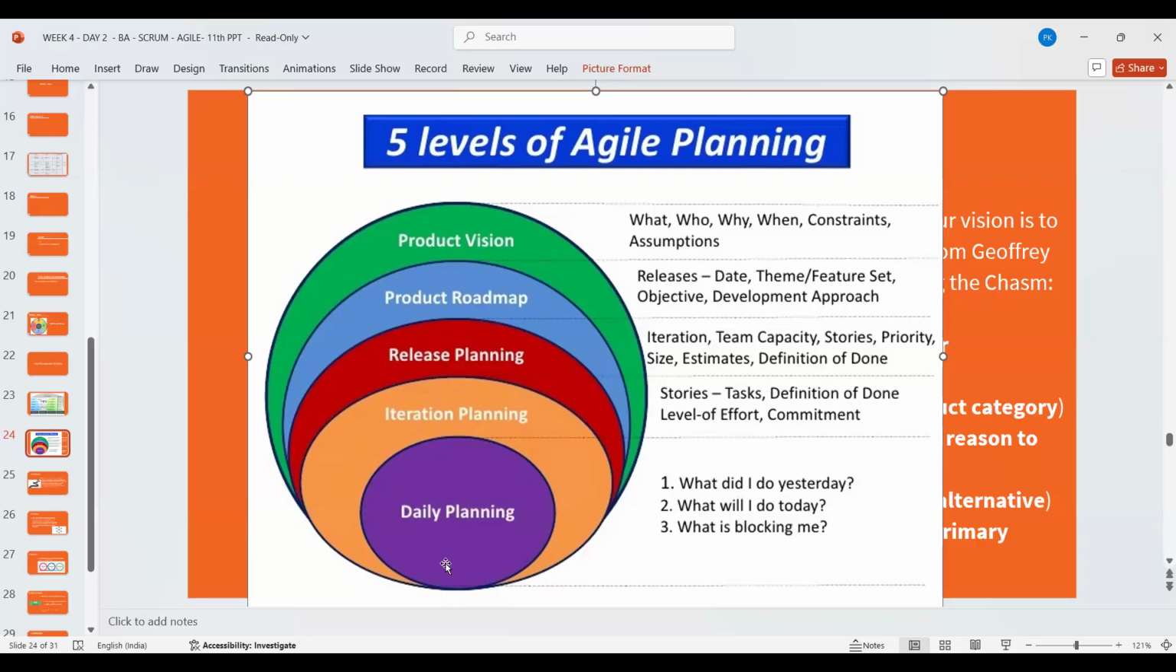Yes, anyone? Who, why, what, when, constraints, and assumptions. Yes, absolutely right. So basically, what are we planning? Who is planning that? Why are we planning? When will it be completed? What are the constraints that we have, and what are the assumptions that we are going ahead with? So that is for product vision.